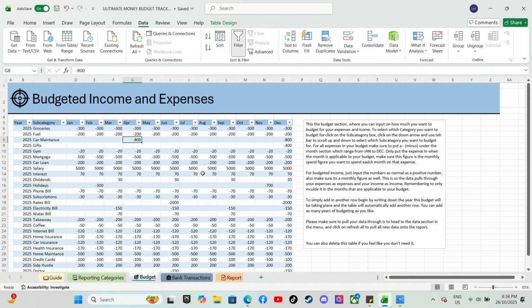Now, for any expense, you want to put it as a negative value, and for any income, you want to put it as a positive value. The reason being is you want your report to pick up and track the expenses as expenses and your income as income. So make sure all expenses are negative values and all income values are positive values.